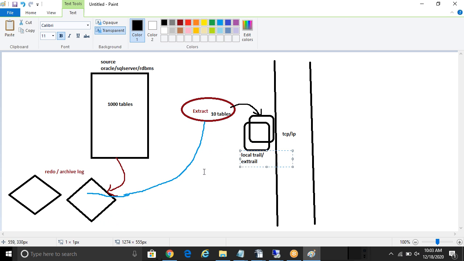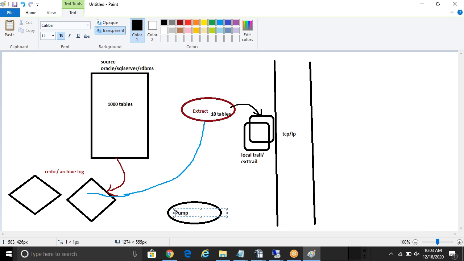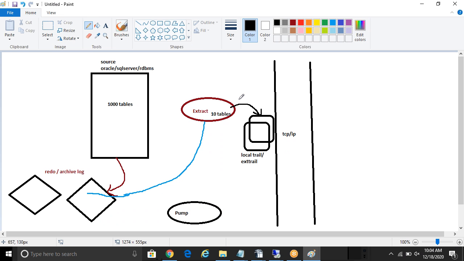Now I have another process called the pump. Basically, it's also an extract, but we name it pump over here. The job of the pump is to read whatever the extract is writing to the trail, and it will send it over the network to the target. You might have heard that the pump writes to the target server, but actually it is the collector process. The pump sends everything to the target.